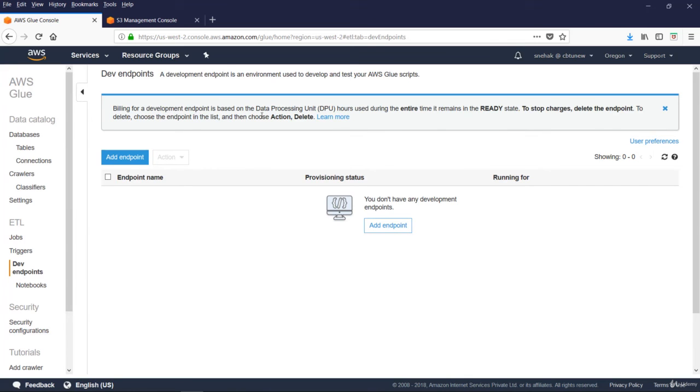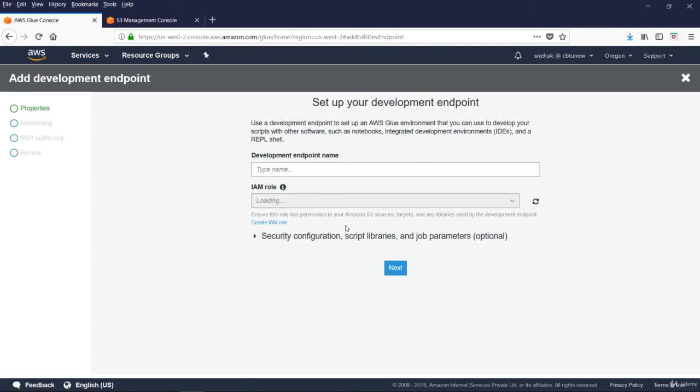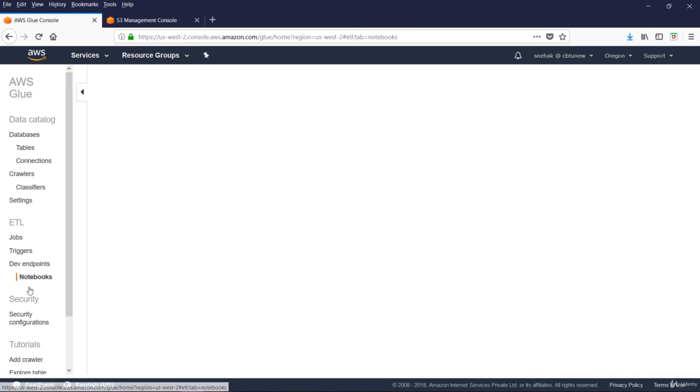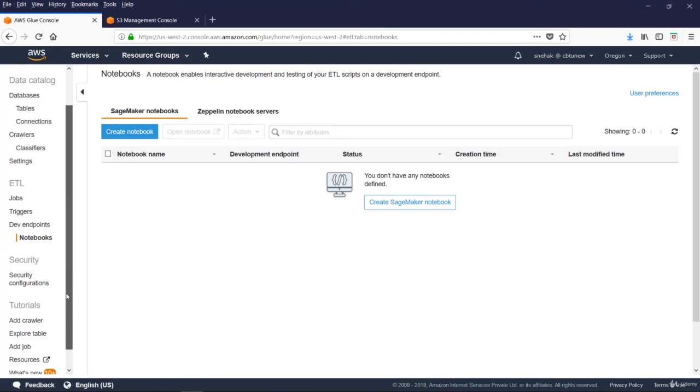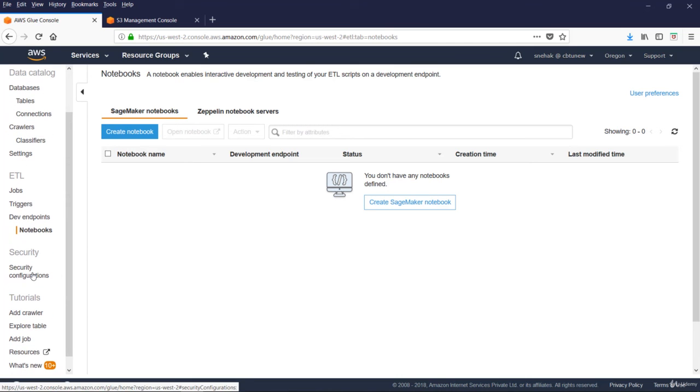Endpoints. Billing for the development endpoint is based on DPUs. A development endpoint is an environment used to develop and test your AWS Glue scripts. We can set up a development endpoint in 4 simple steps. A notebook enables interactive development and testing of your ETL scripts on a development endpoint. We'll go through these features in another session.